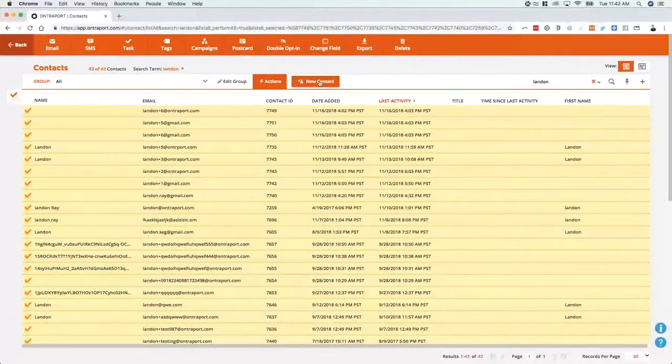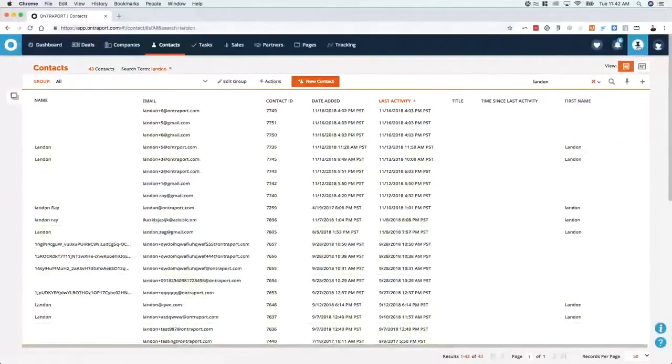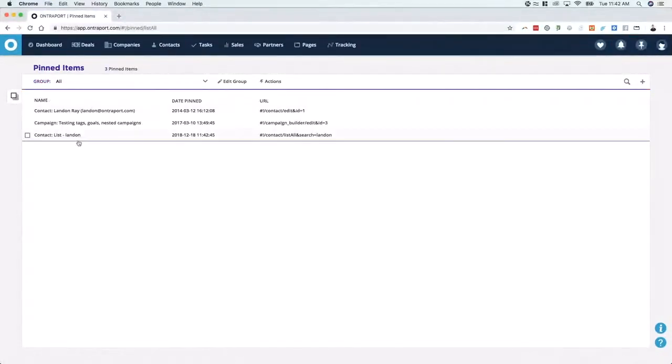You can add a new contact, of course, here. Let's see what else we got on the outside. Search, we can search, we can pin a group. This pinning thing is pretty cool. You can pin groups for quick access. And then you can search for your pins here. So for example, if I pin this guy, then that'll show up here, right here, contact list, search for Landon. So I can save that search. And you can pin a bunch of things.